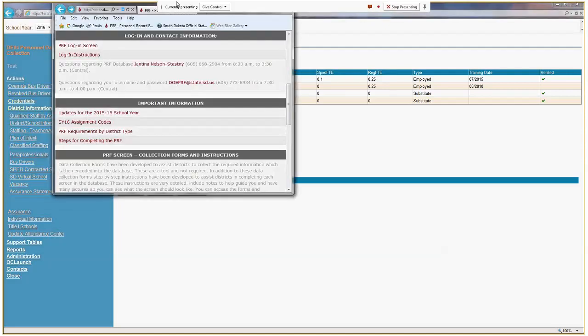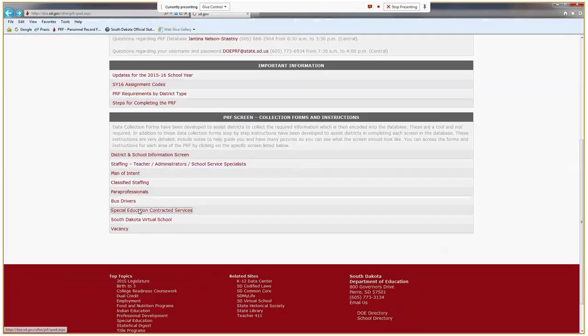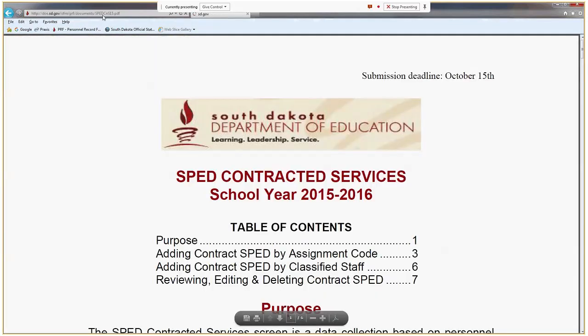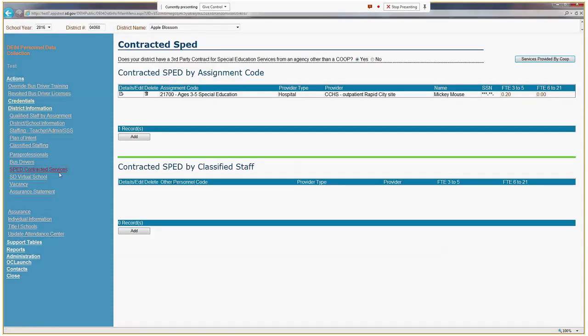Again, I'm speeding up because I'm noticing I have 5 minutes left and I have 3 menus to cover still. The next one is your special ed contracted services. And like I said earlier, you are not responsible for entering the co-op employees. The part that you need to be aware of is in the SPED contracted services.